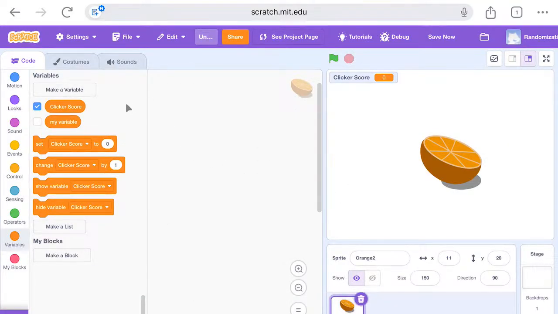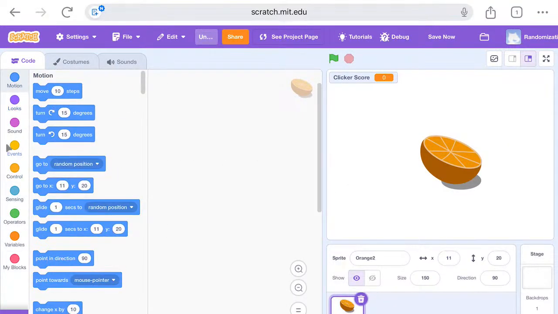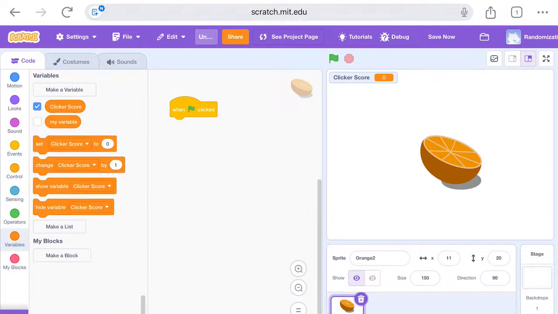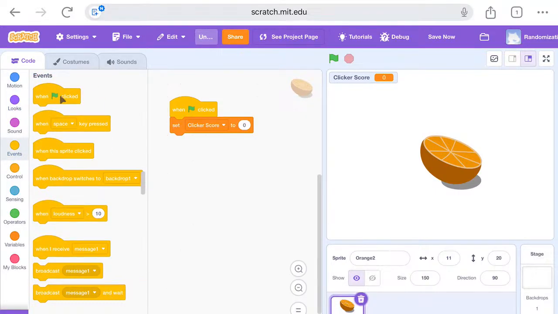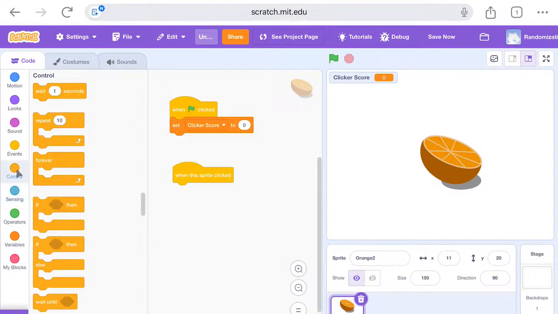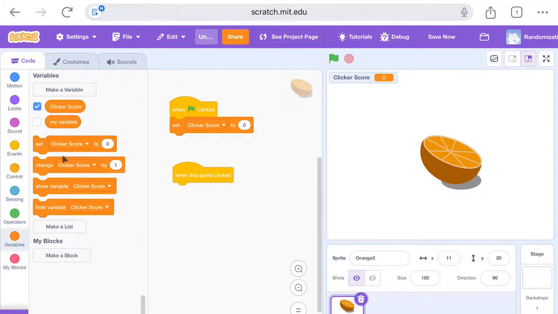And then we're going to do when this sprite clicked. I mean, when green flag clicked. 1 second. We're not going to do that yet. Oh, yeah. When green flag clicked, set clicker score to 0. And then when this sprite clicked, we go back down to variable and then change clicker score by 1.